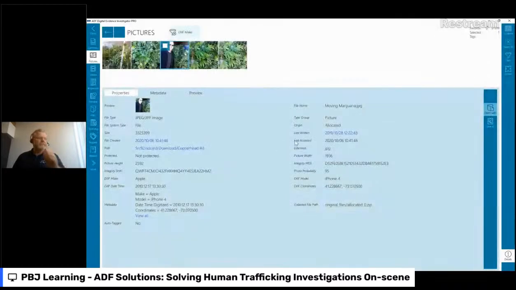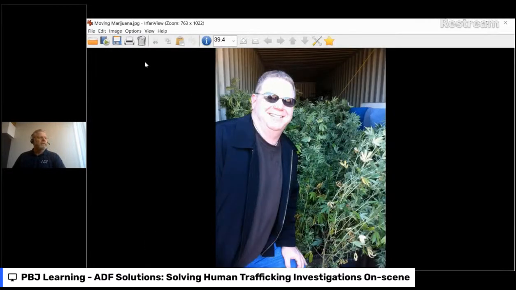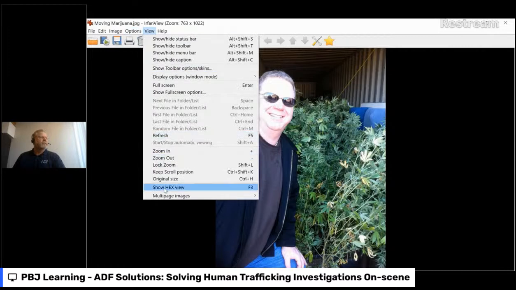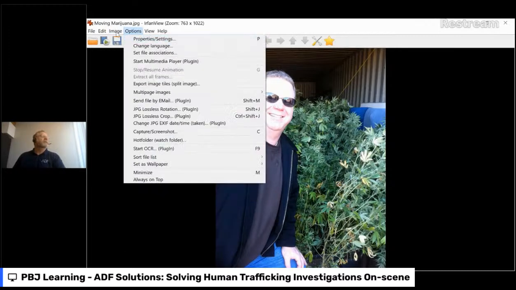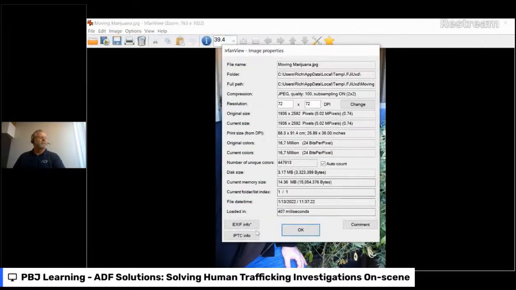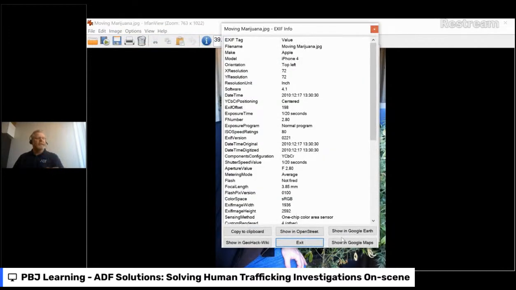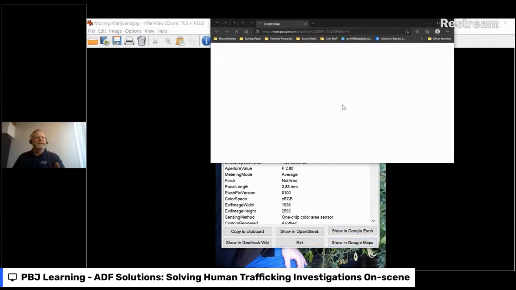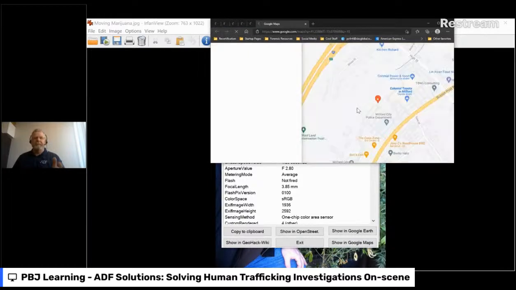And the one I have here, I can go right in and view my EXIF information on the device. And down here, it asks me to show it in Google Maps. If I click on that, it will open it up in my browser, and I'll be able to see exactly where that picture was taken.